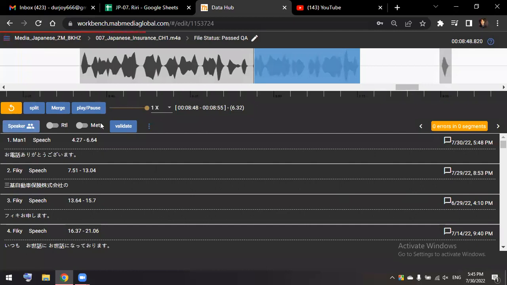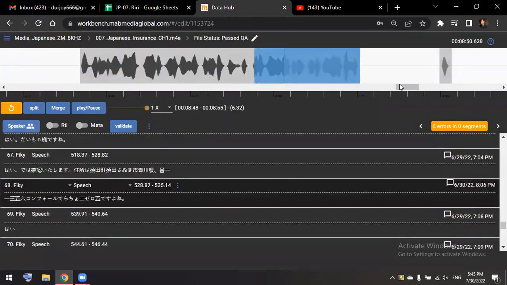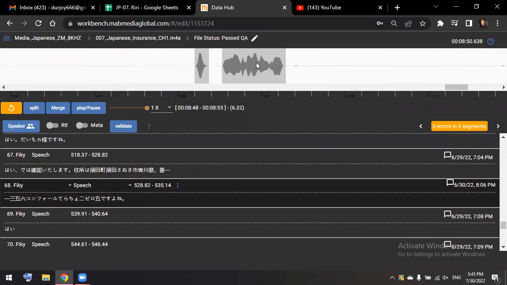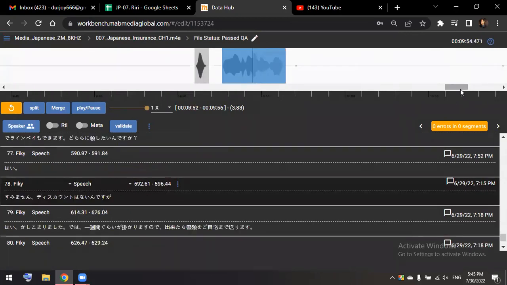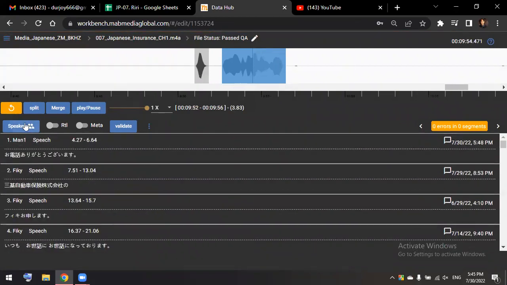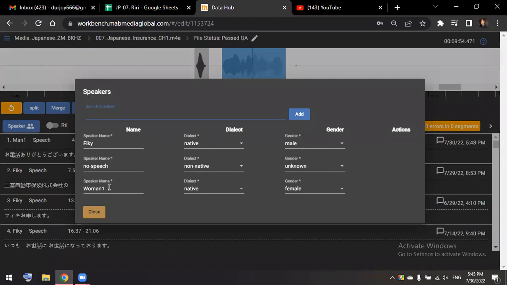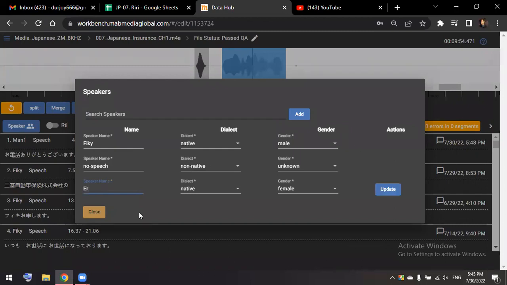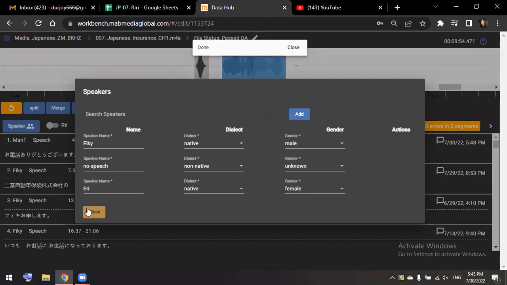But whenever you understand that this woman has a name in this audio, like any kind of Japanese name, like Eri. Eri is the name of a Japanese girl. So you understand this person, woman one, is Eri. Then go to this speaker option and write Eri, E is capital, E-R-I. That's it. Just update it. All will be changed wherever you used woman one.